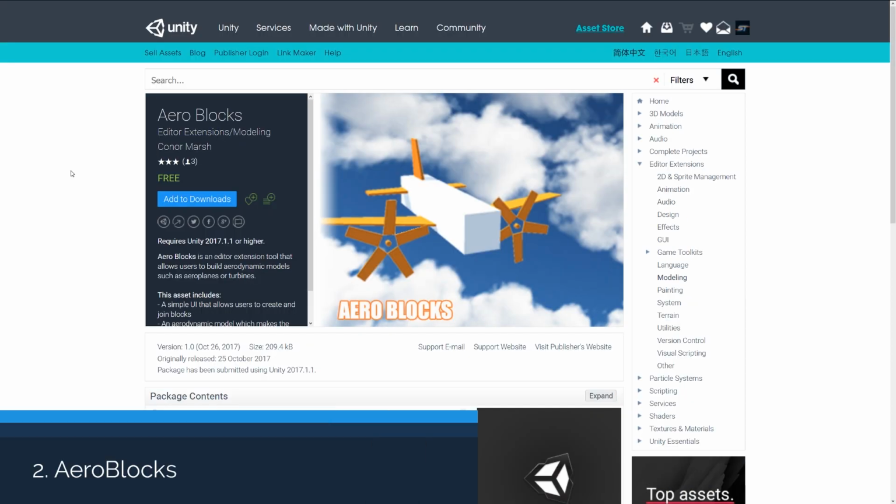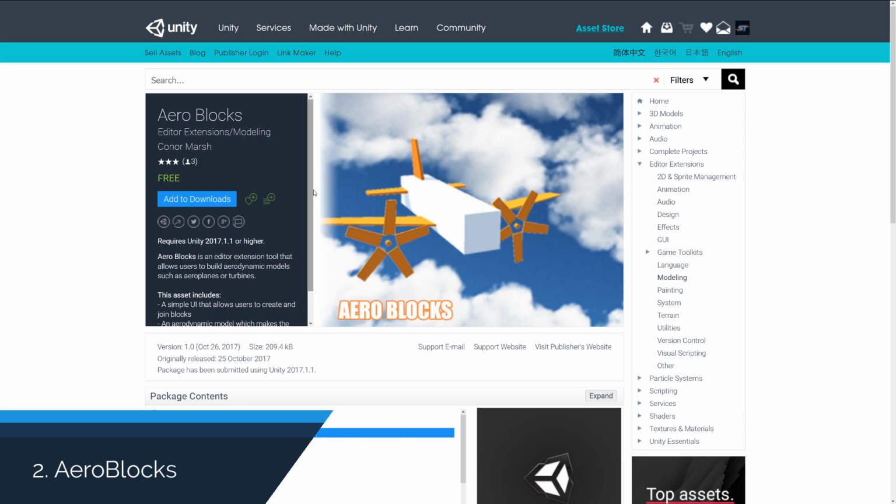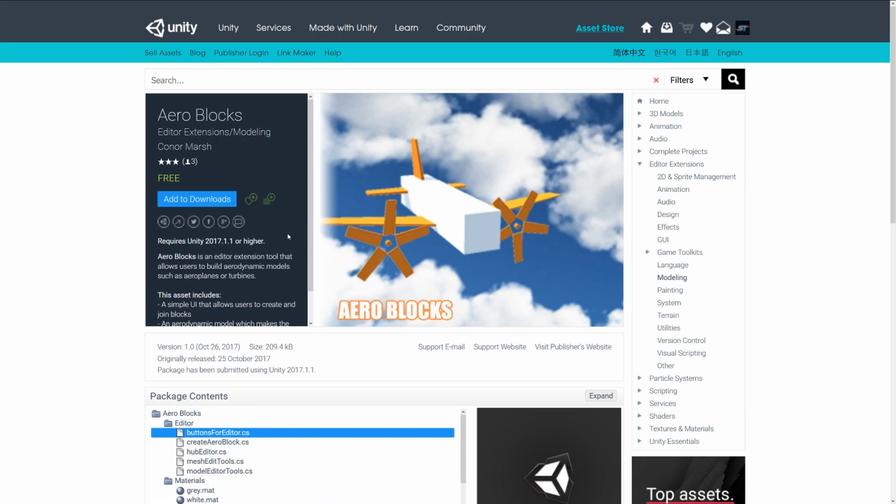GUI script. Number 2 is an asset called AeroBlocks. Now, like with any of these that I show, I'm not sure how good any of these are, but it might be another one if you're looking for this type of thing.